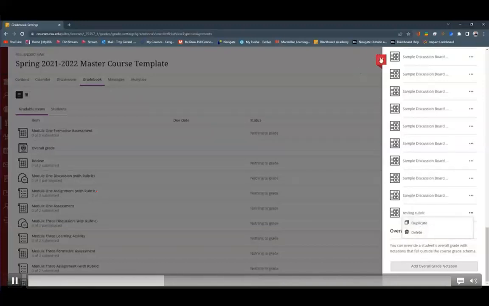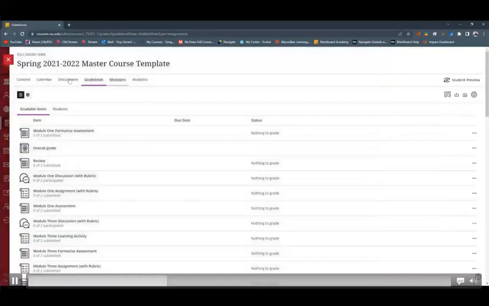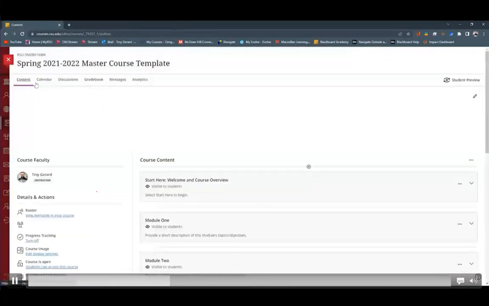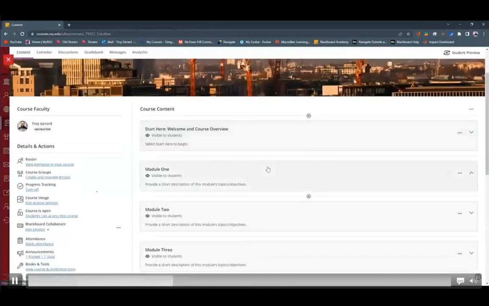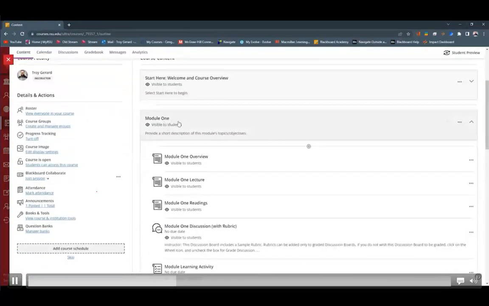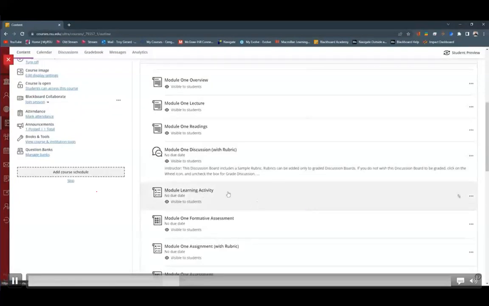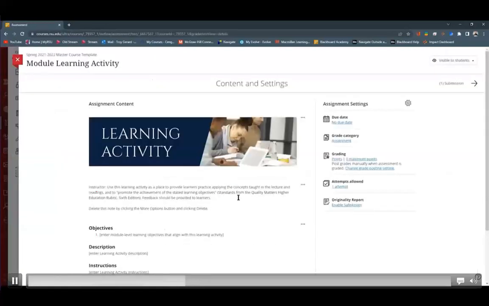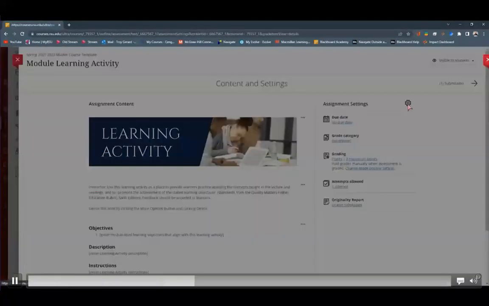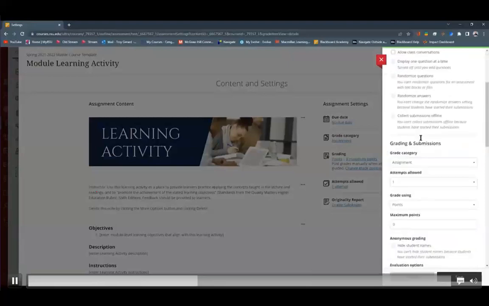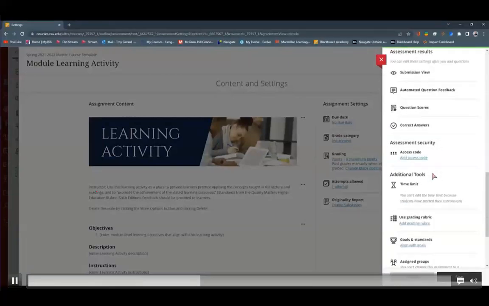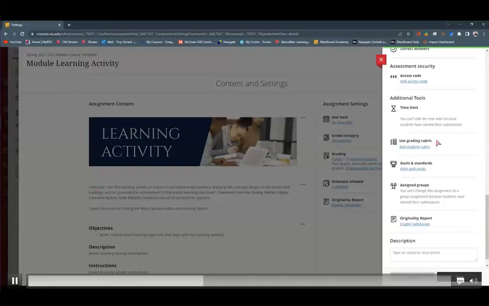Now that I have a testing rubric out there, I'm going to go into the content of my course. First, I'm going to find a gradable item. I know that I have some here in Module 1. I have one that's titled Learning Activity. I'm going to go into this Learning Activity. You can see that it doesn't have a grading rubric here in our settings. So I'll go into my assignment settings. If I scroll down to the bottom, it will have Use Grading Rubric under Additional Tools.